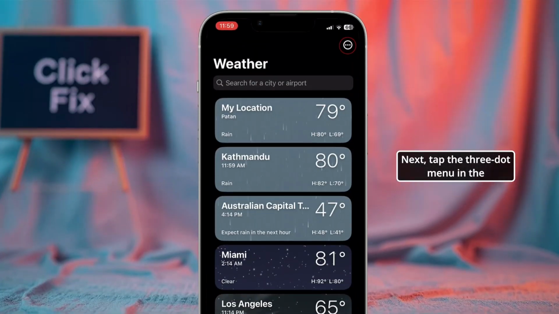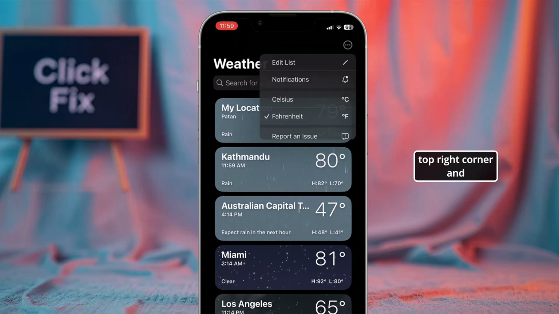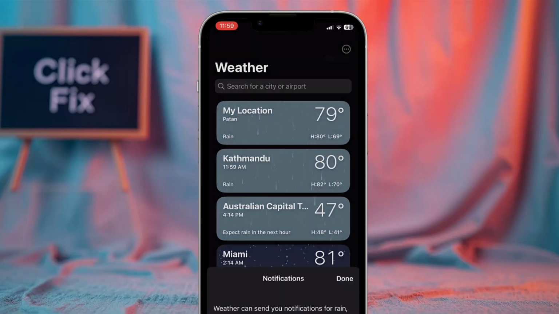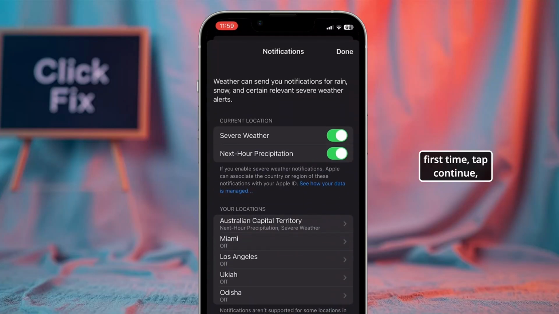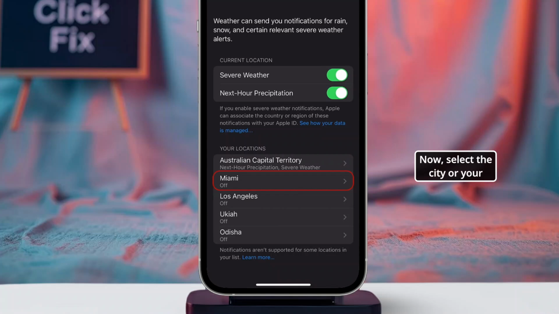Next, tap the three-dot menu in the top right corner and select Notifications. If you're setting this up for the first time, tap Continue, then allow notifications and location access when prompted. Now, select the city or your current location that you want to manage.